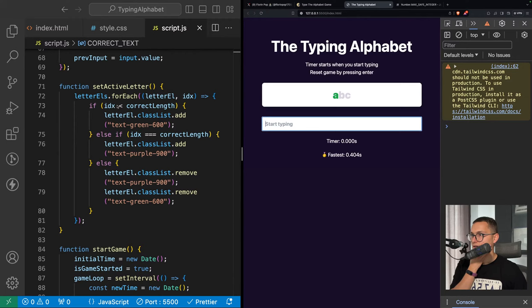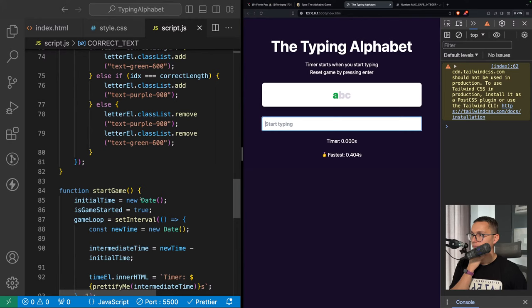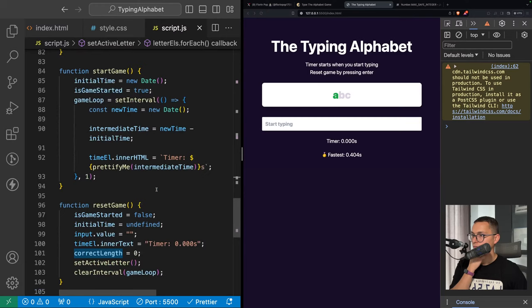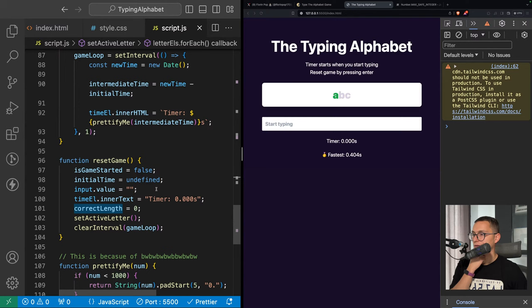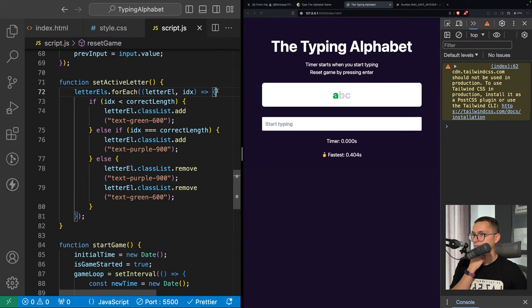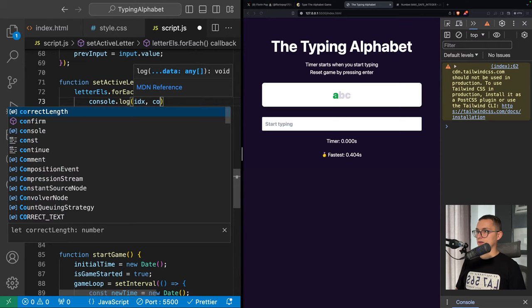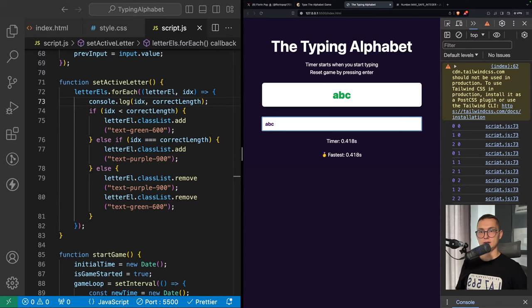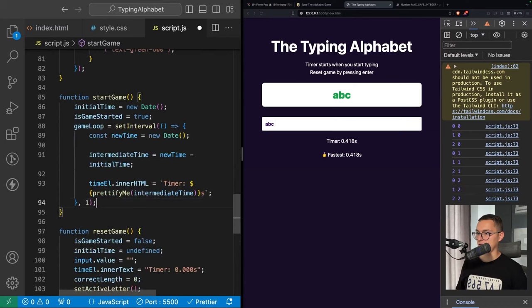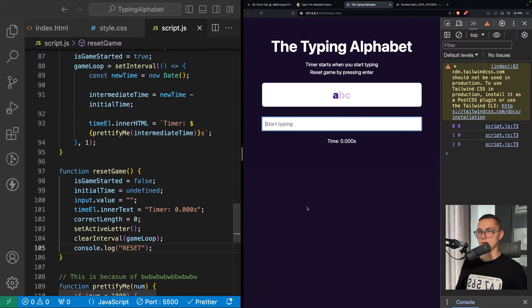Index less than correct length: green. Else should be purple. Because I'm resetting this. Also setting. Let me see. Console.log index and correct length. So 0, 0, 1, 0, 2, 0. Okay. ABC. Huh? Not here. Here. Console.log, reset. So ABC. And reset. A.